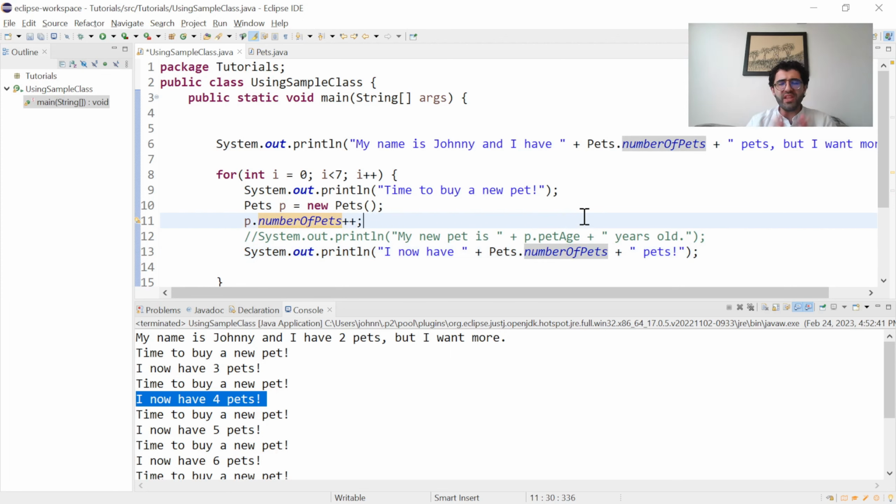So basically, use static variables when you have one value that you want to be consistent across all instances of a particular class, or something that you want to be relevant for the class, not the specific instance itself, such as how many pets I own. So I hope that made sense. I hope you learned something, and there are a lot of different ways to use static variables.